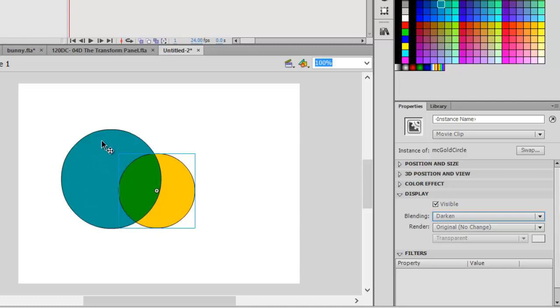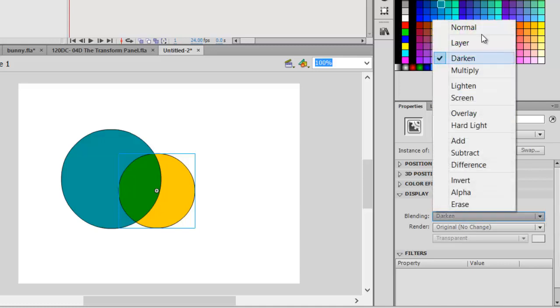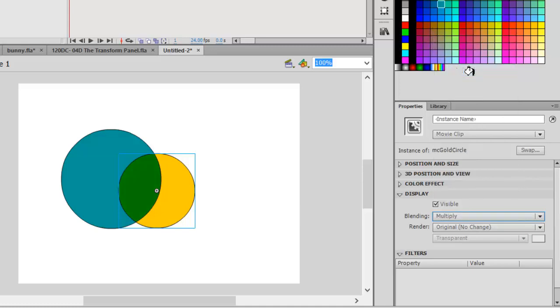In this case, it's taking whatever the highest value is of the red, green, and blue channels and creating a new color. Each of these blending modes are mathematically oriented. Multiply is also going to darken, but because the mathematics are a little bit different, it's going to give me a slightly different color. Very subtle.